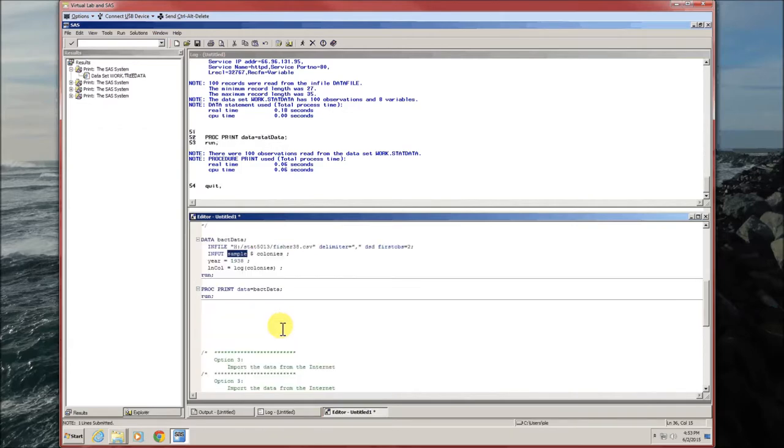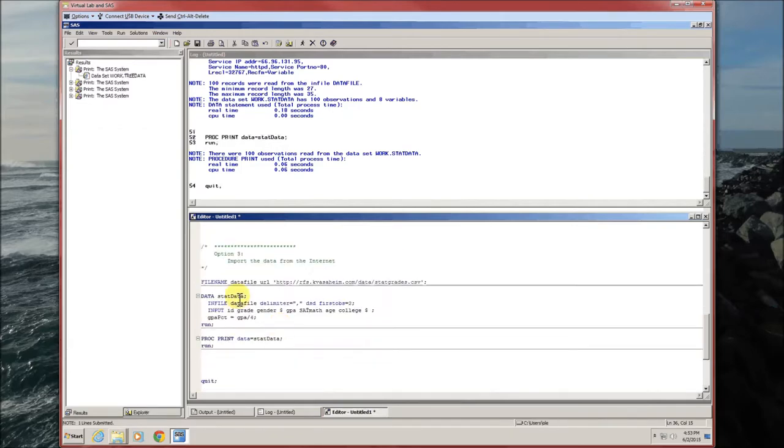And then the third way is to import it from the internet. The new line there is the file name statement. You must start with file name, the word data file, the word URL, and then the actual URL in quotation marks. And then the data step, the infile, the input, etc. So three ways of getting data into SAS, and you really do need to have data into SAS before you can actually do anything with the data.